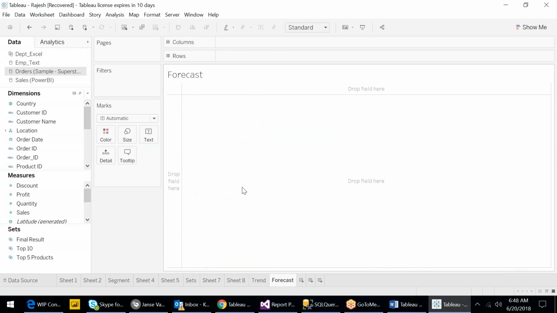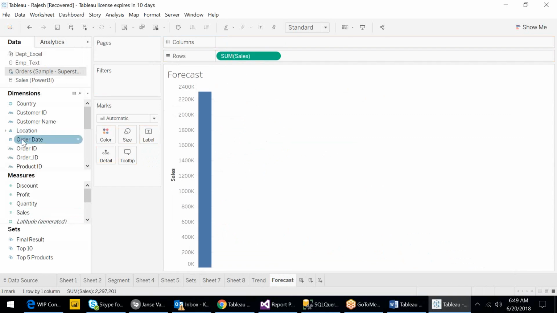We can prepare this forecast in any format, but the recommended one is again the line chart, because this is also about the next year, right? Year means part of a date field, so obviously it is also a line chart. We'll put the same cells again and put your order date.